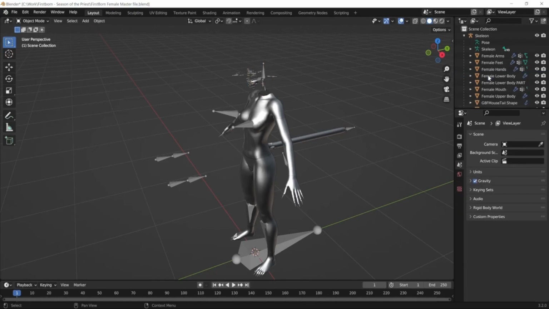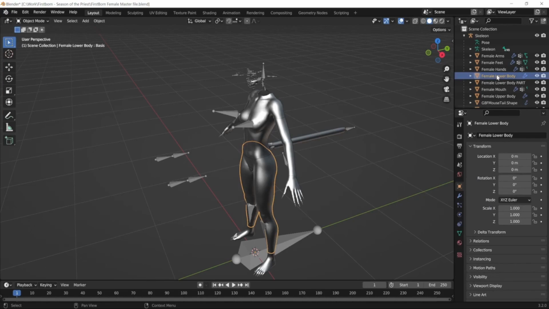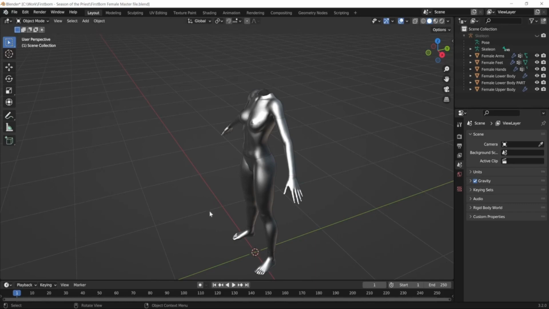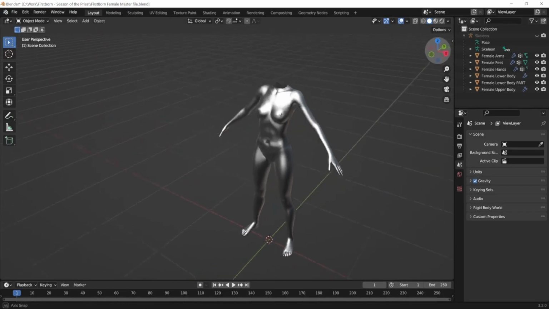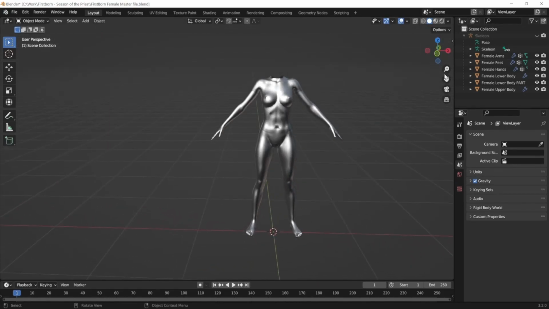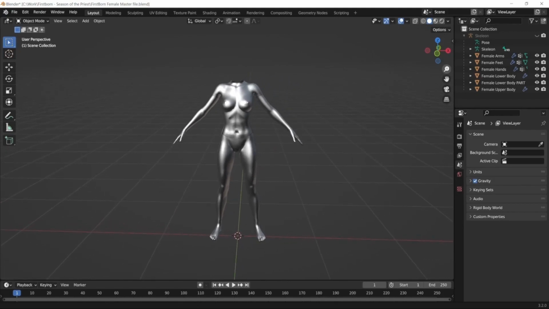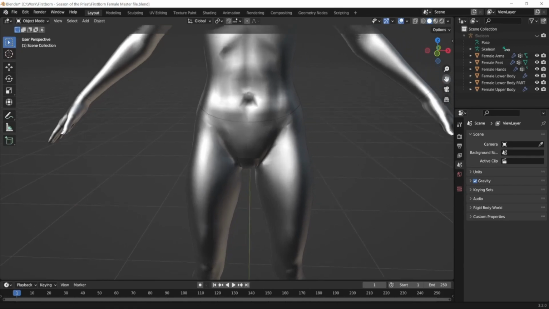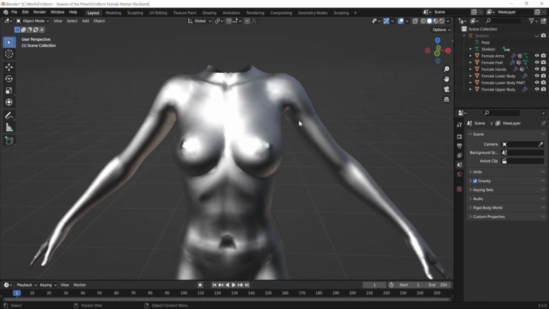Don't need the lips. I don't need the mouth. I don't need a mouse tail. Don't need any of that. There we go. Now I'm down to my bare basics. This is the body that is RCK friendly. It has the cuts in all the right places that it needs to be, as you can see.